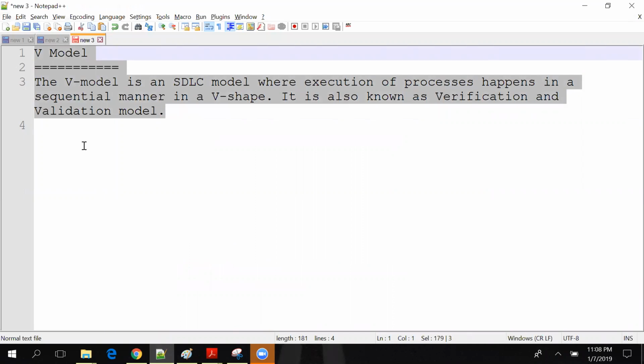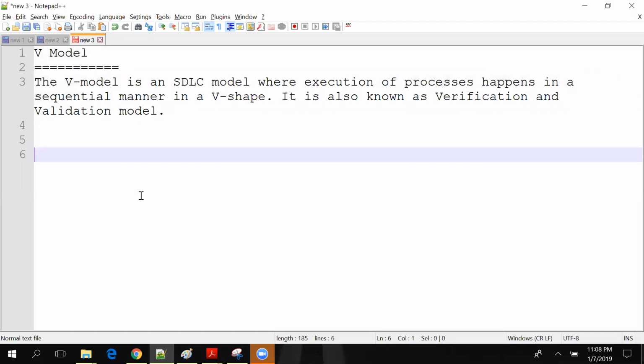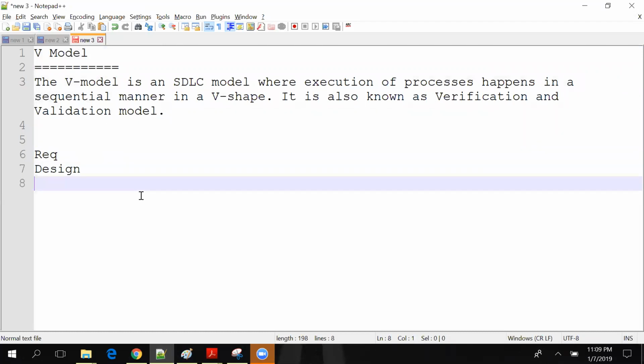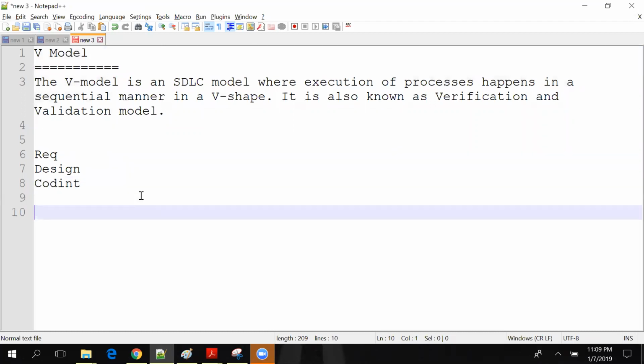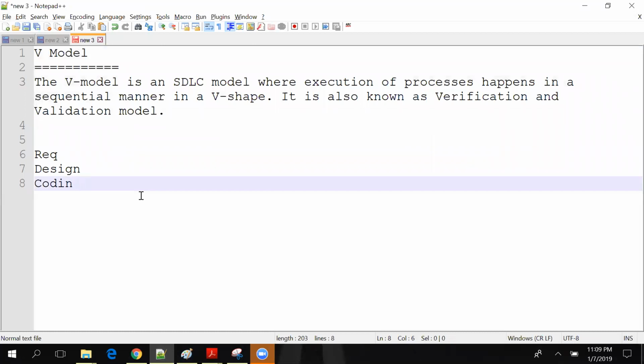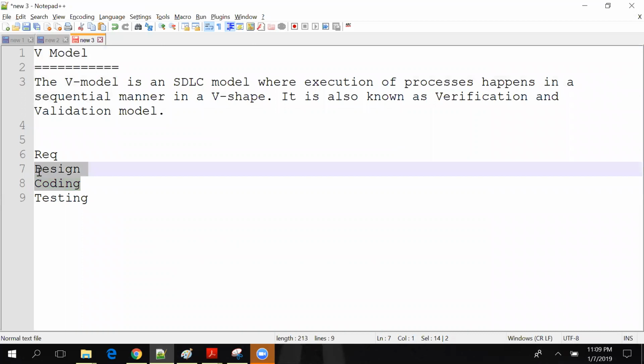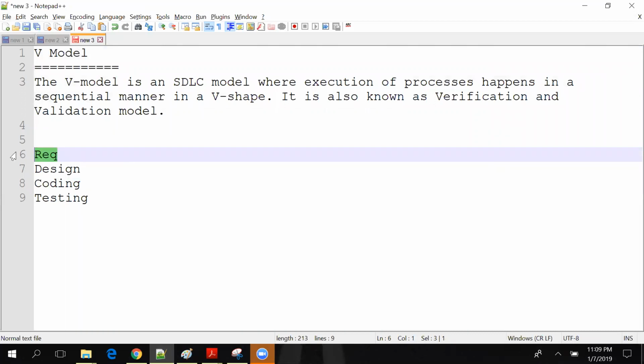Now, what is this? Earlier we explained the waterfall model, the spiral model and other models. Think about waterfall. In the waterfall model, what is happening? The first phase is requirement analysis, the second phase is design, then coding. After that, testing will come, right? Testing will be done by QA, design and coding will be done by the developer. Requirement analysis will be done by both.